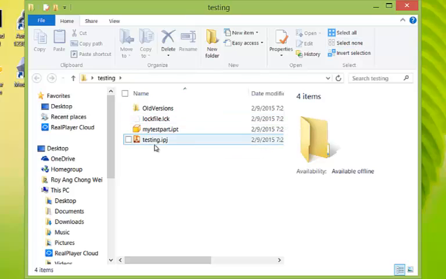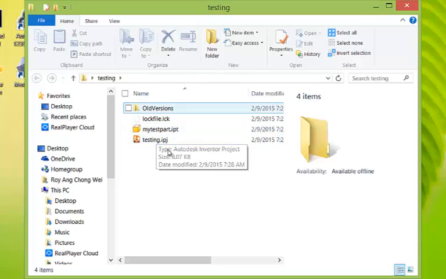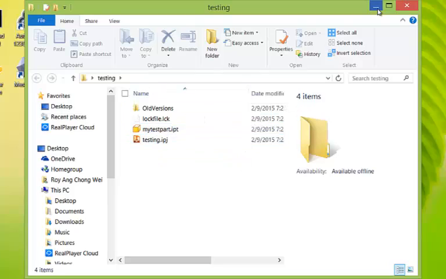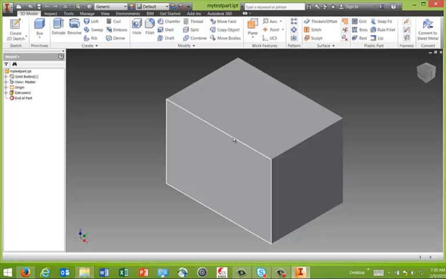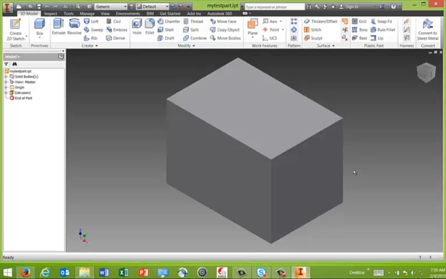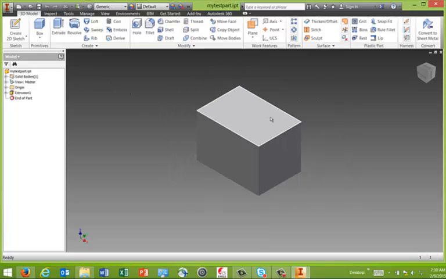And this is the .ipj, which is the project file. Please do not delete this, it's actually necessary. Okay, so I've completed explaining to you what the project does, and it's really handy, and I recommend that you do this for each particular project.